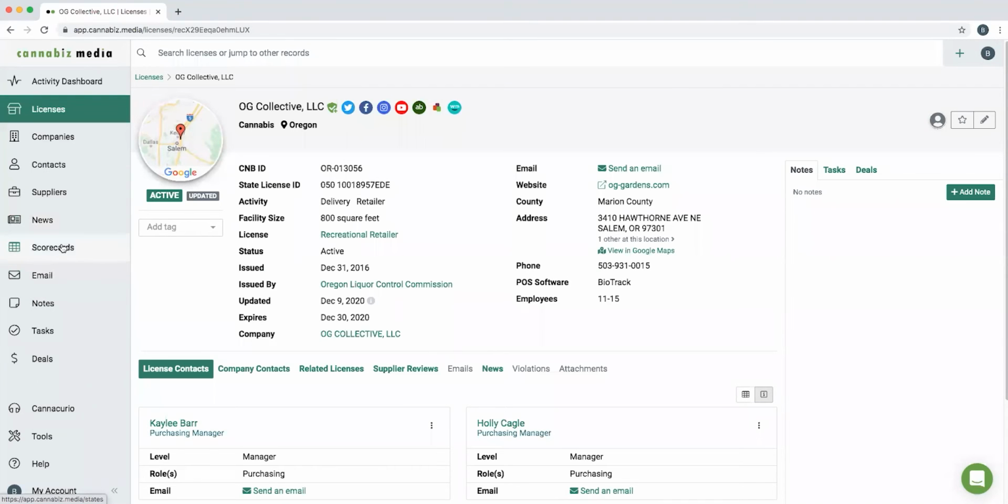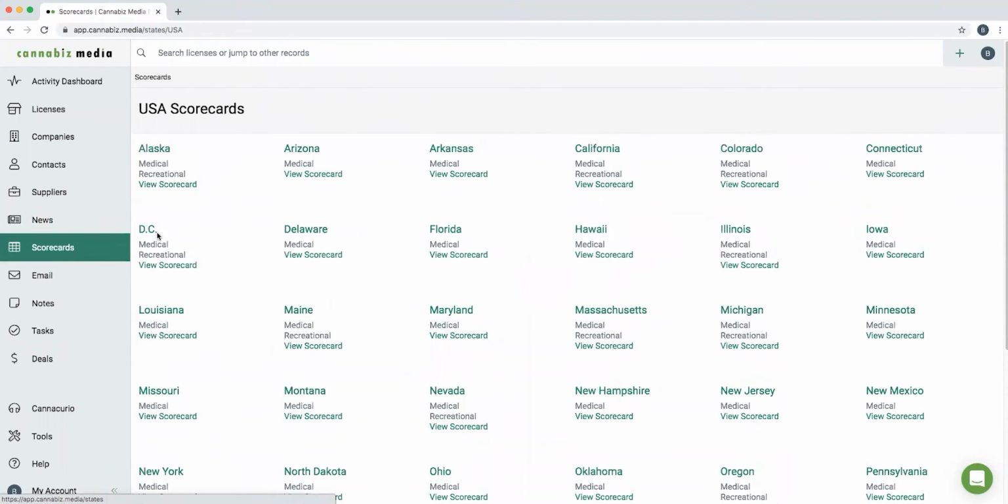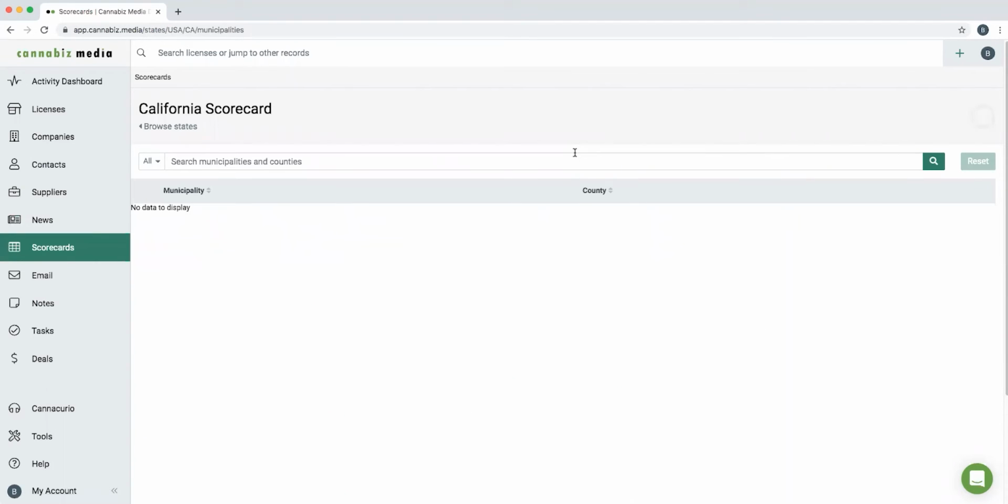All right, so we're going to take a look at scorecards. So with scorecards, this is going to be cannabis specific right now. I believe in about a month you should see a hemp one coming out. But just to put this in perspective, I'm going to go ahead and jump into California. This is going to break it down by municipality and county.